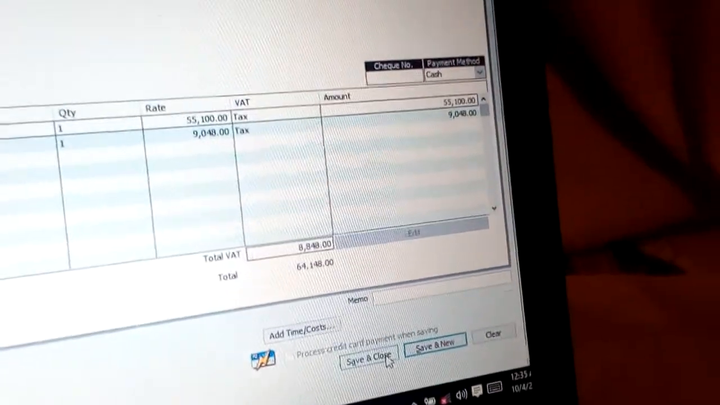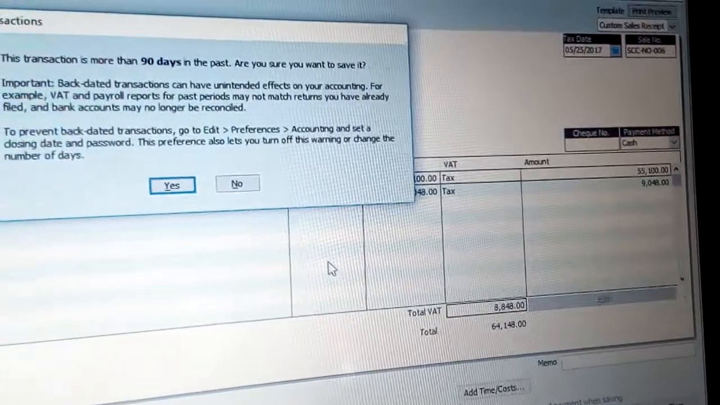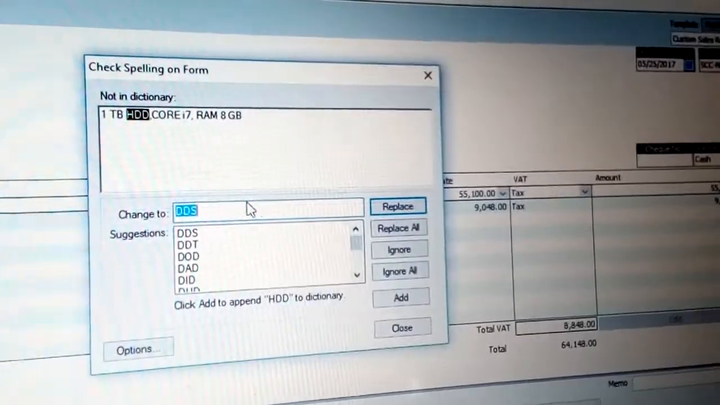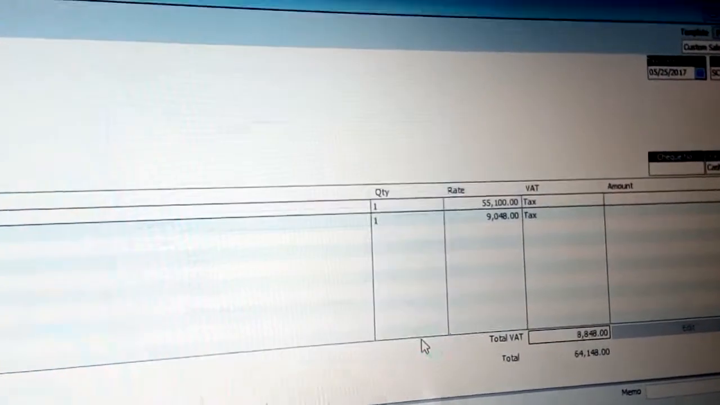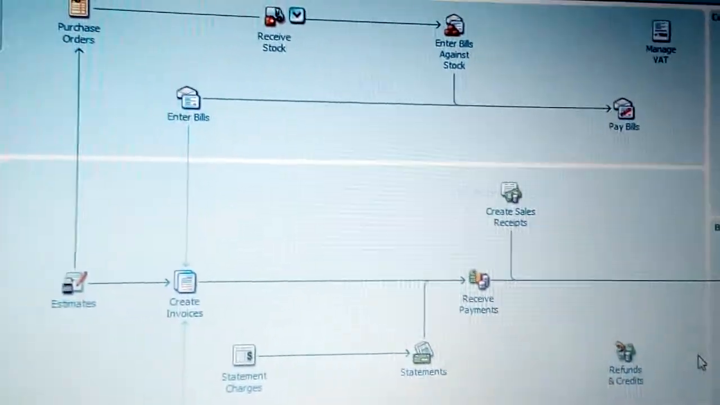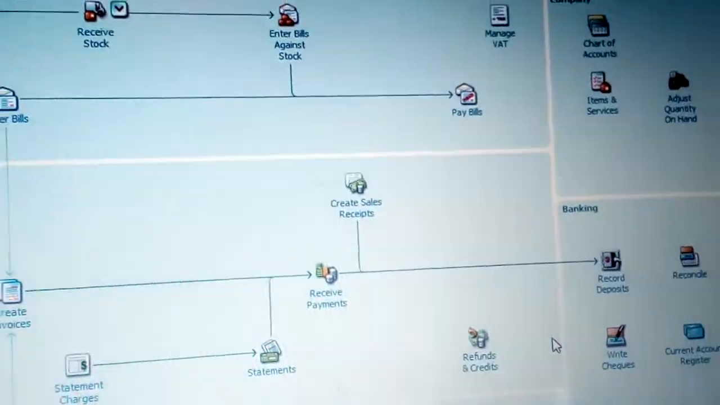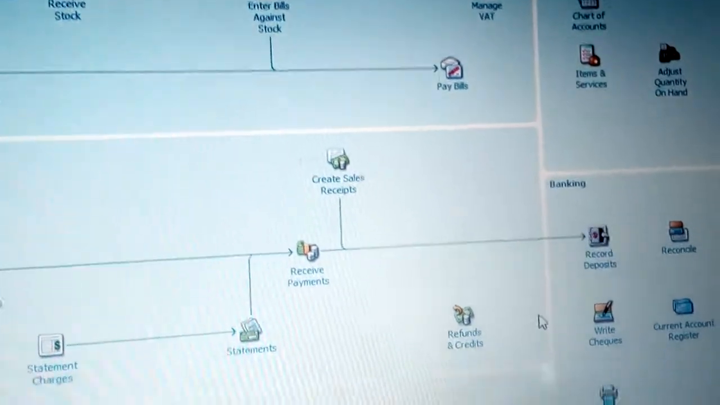In this case, just click save and close. When you are through, just click save and close, and now you see the information. Just click yes, close, and now you see it's already closed. That's how you do transaction on create sales receipt.